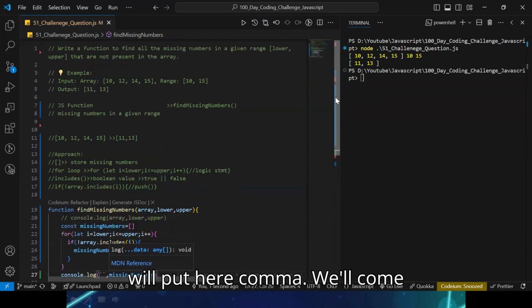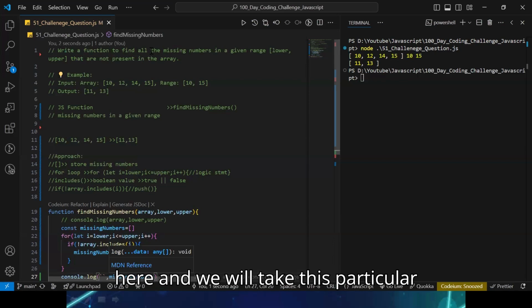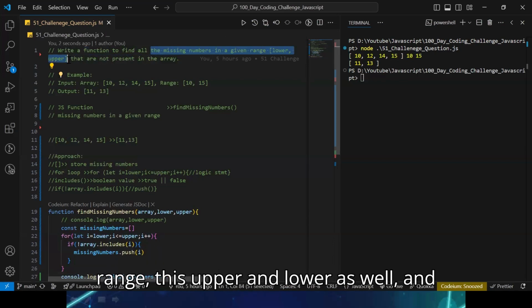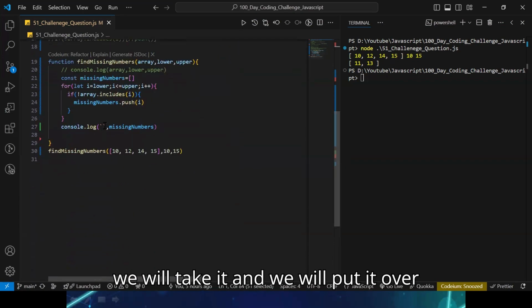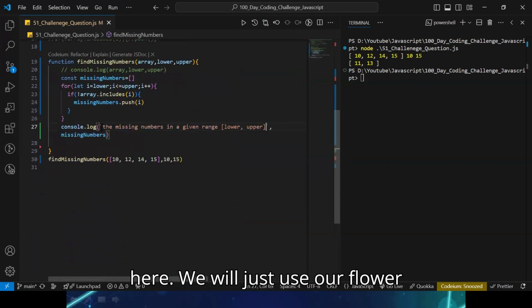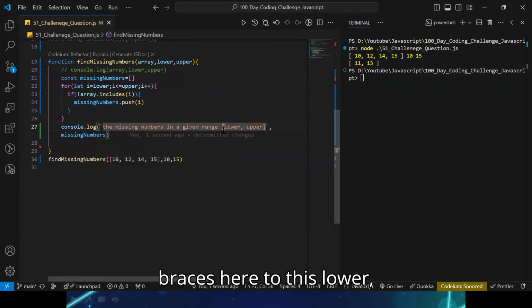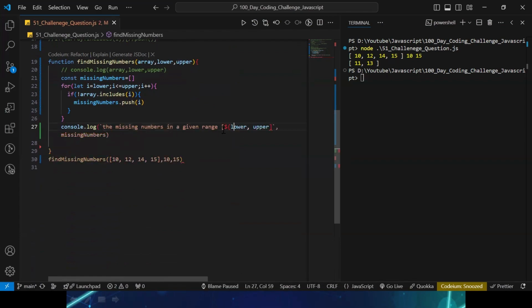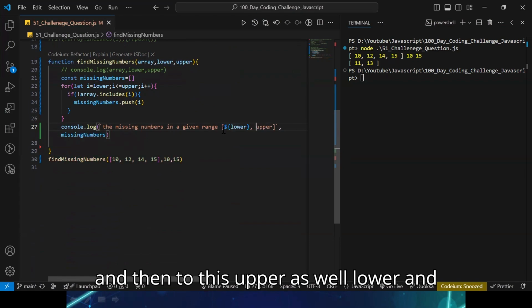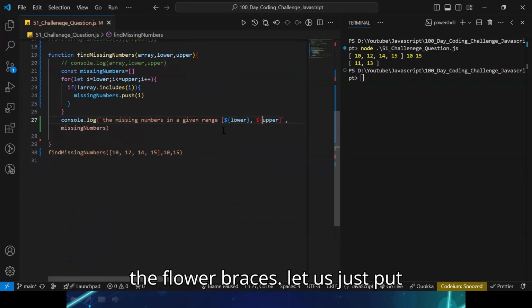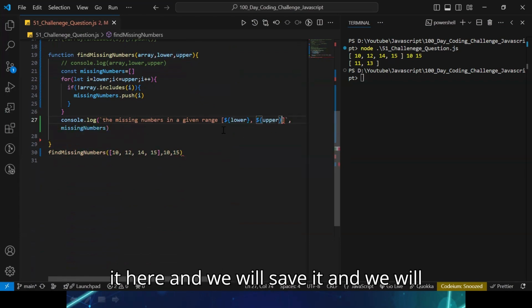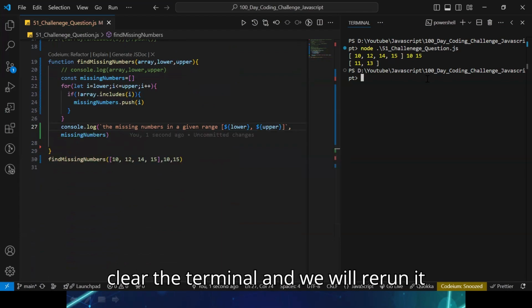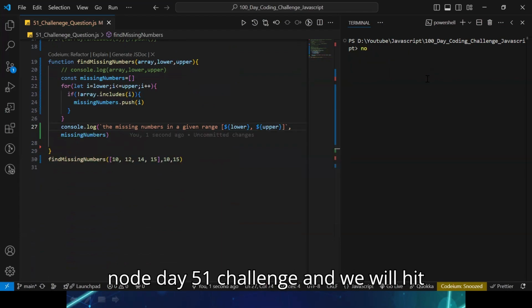Okay, and we'll come here and we will take this particular line, the missing numbers in a given range, this upper and lower as well. And we will take it and we will put it over here. And we will just use our curly braces here for this lower. Okay. And then for this upper as well, lower and the curly braces. So let us just put it here and we will save it and we will clear the terminal and we will rerun it. node day51 challenge and we will hit enter.